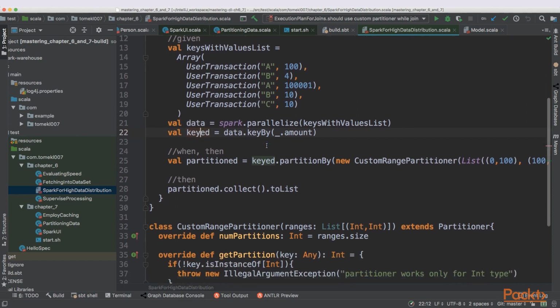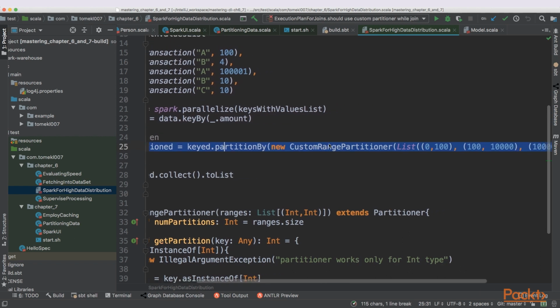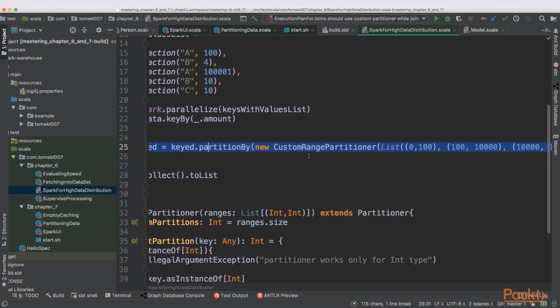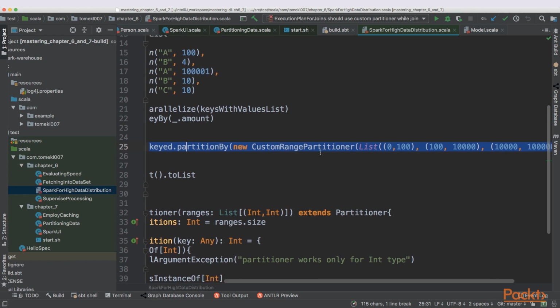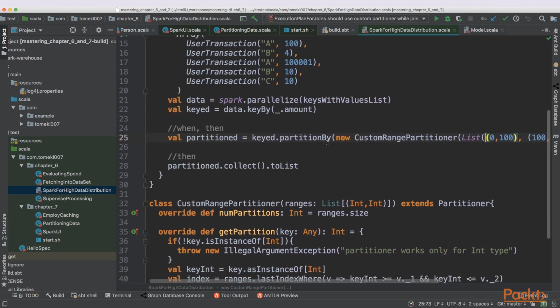But to assert that, we need to have a partitioner. The default partitioner is a hash partitioner that uses hashing, but we want to use a custom range partitioner. So we can use the partitionBy method that will leverage a custom partitioner, and we are calling it custom range partitioner and specifying the ranges into which we want to partition our data. Basically, the first partition is from 0 to 100, the second one is from 100 to 10,000, and the last one is from 10,000 to 10 million elements.